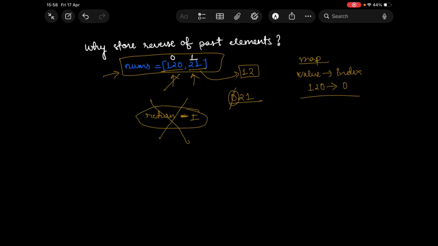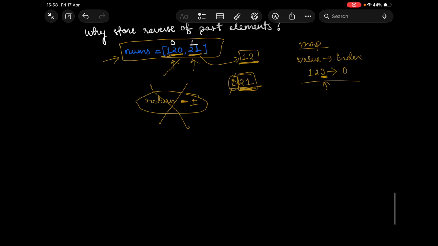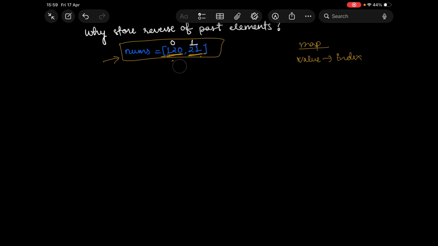But this is wrong, as we know that the reverse of 120 is 21. So this does exist, but due to this leading zero, we are not able to find that. For that reason, instead of storing the current value in the map, what we will do is store the reverse value. So we'll have the same thing, and instead of storing the current value, we will store the reverse value in the map.